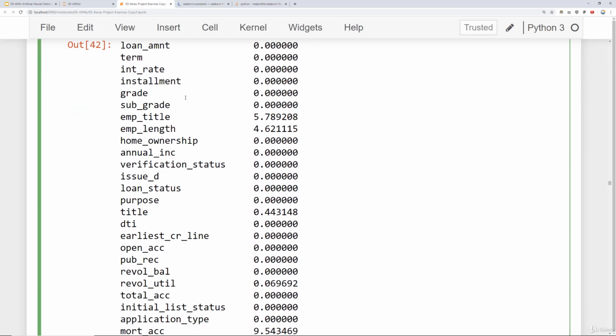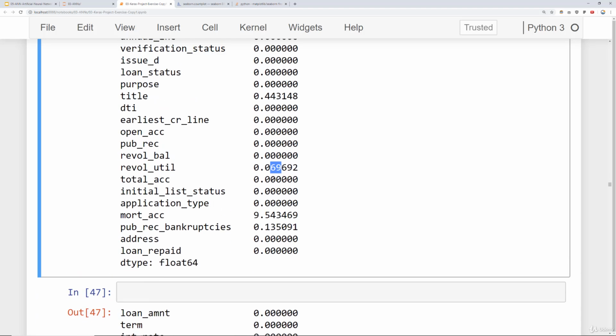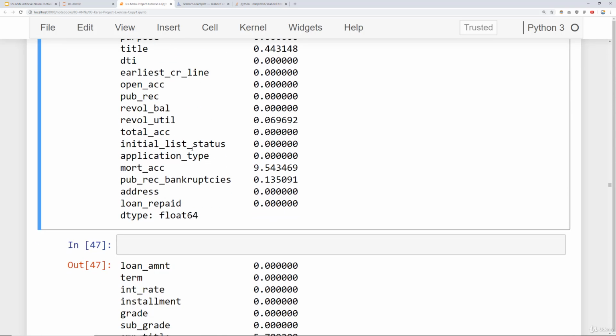So it looks like the one we're really going to have to focus on is mortgage accounts, because we can't just drop 10% of our data. But some of these are so minor, such as this one and this one. These are actually less than 0.5% of our data. So it should be fine to drop some of these. What we're going to do is start from the top to the bottom. We'll start off with employment title and employment length.